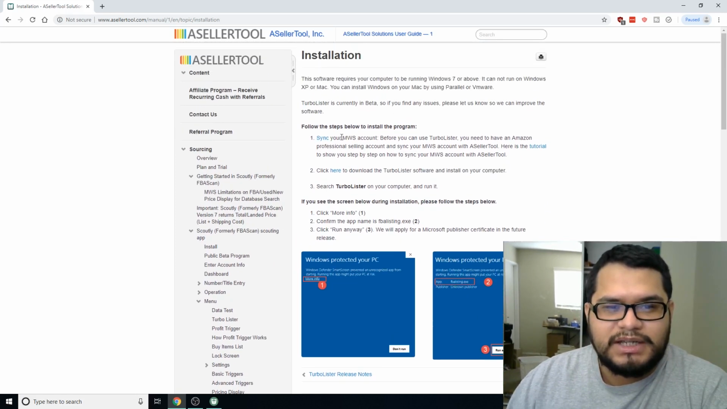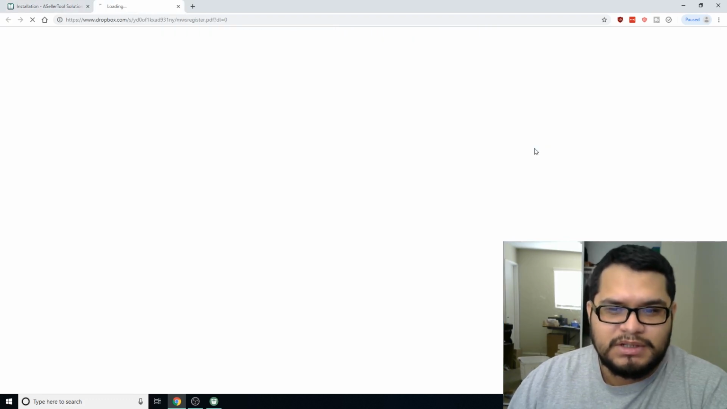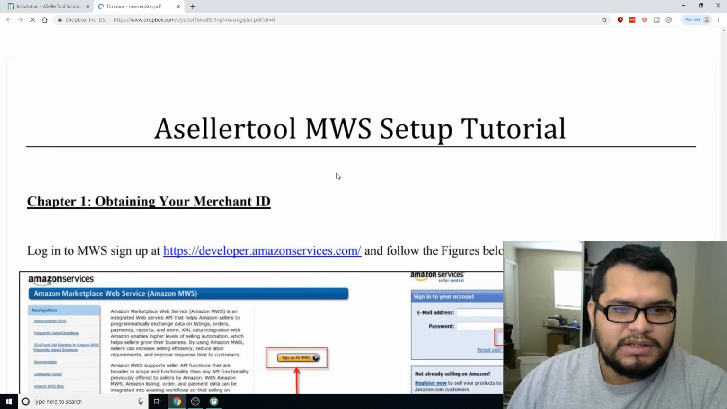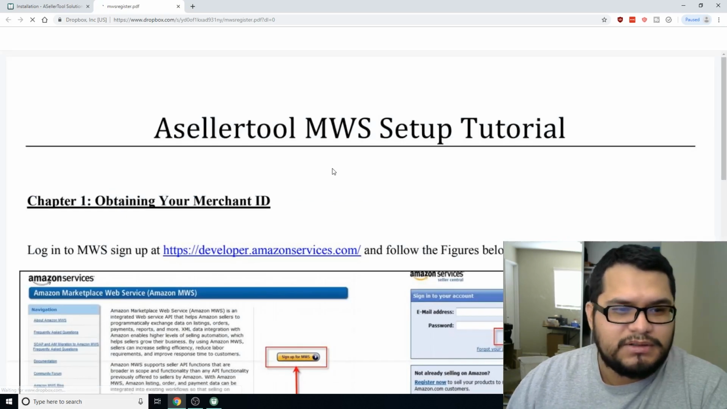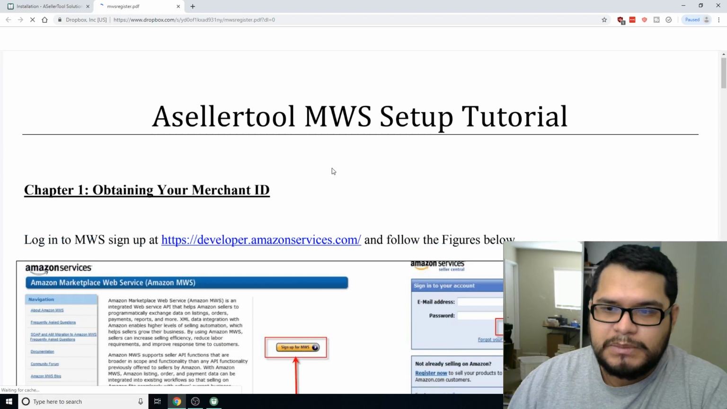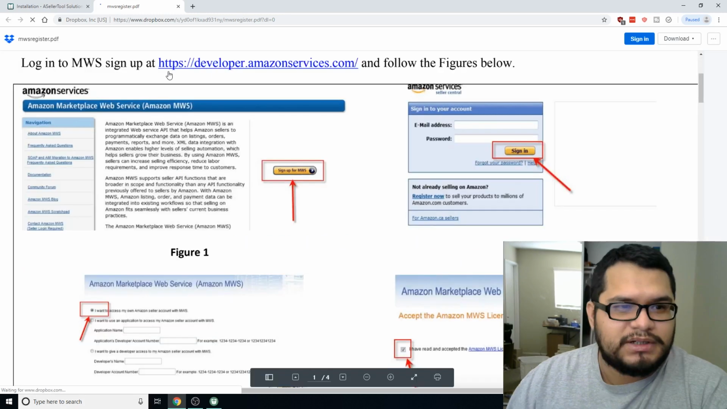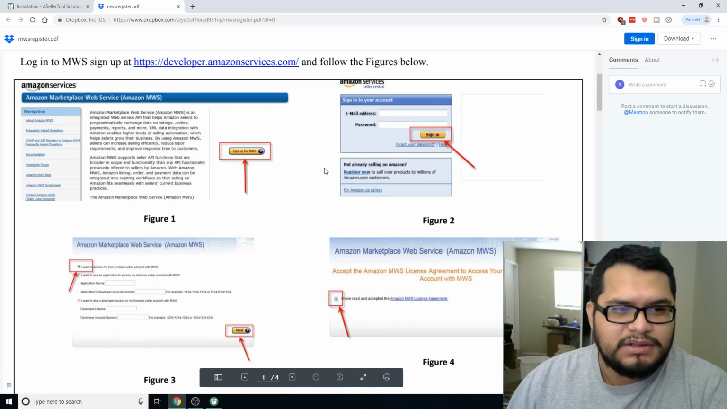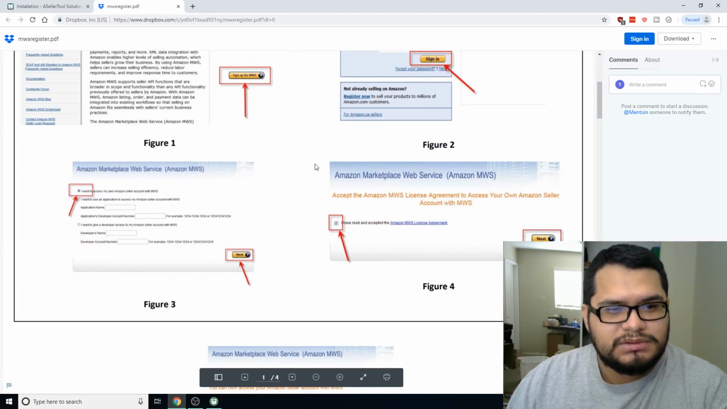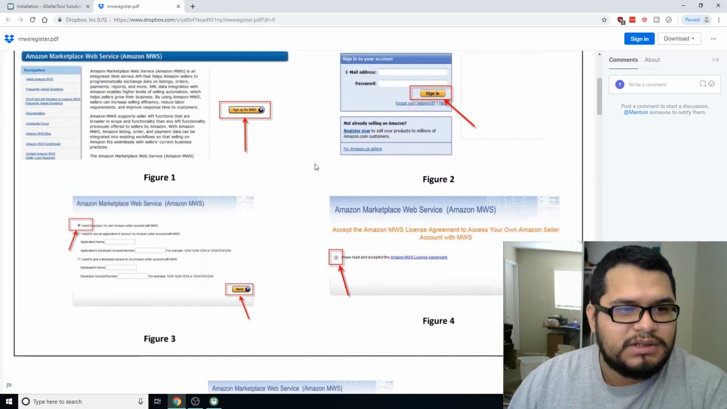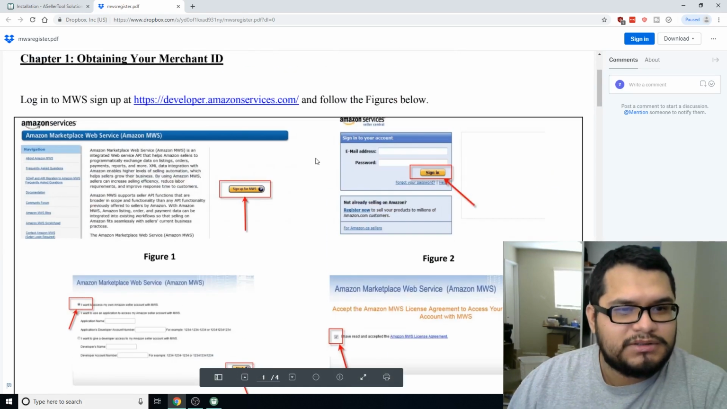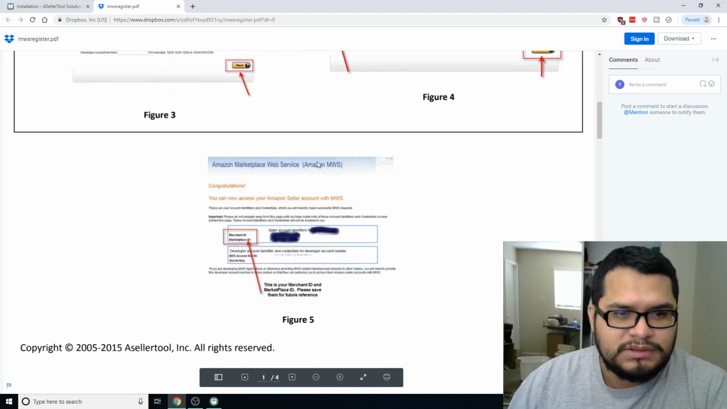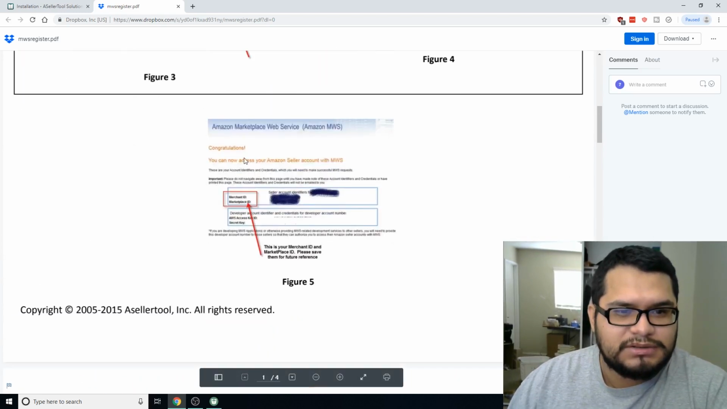You're going to want to sync your MWS account with TurboLister. So you click here for the tutorial. Well, let's click it, I guess. And you're going to wait for it to load. And you're going to want to do all this right here. So basically you're going to want to get your account to connect TurboLister with your Amazon account. So you're going to do all this.